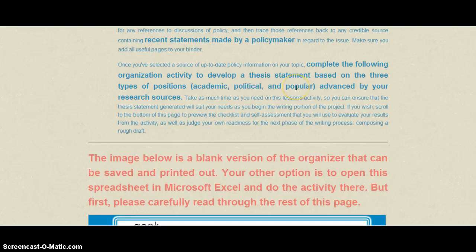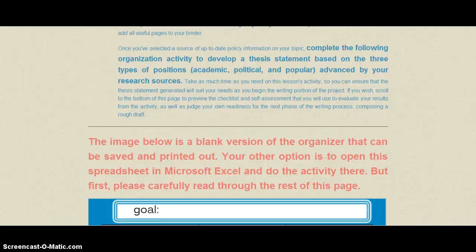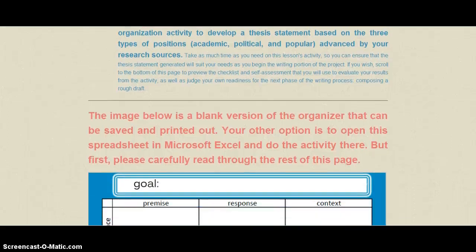So they're actually going to have a headline news source, and they're going to have a scholarly source, and a source that doesn't necessarily need to be the words of a politician, but it could be some kind of policy maker, anyone involved in the process of implementing reform measures.